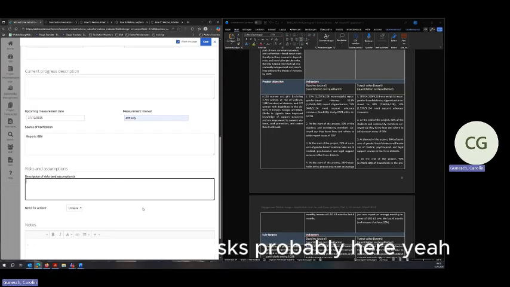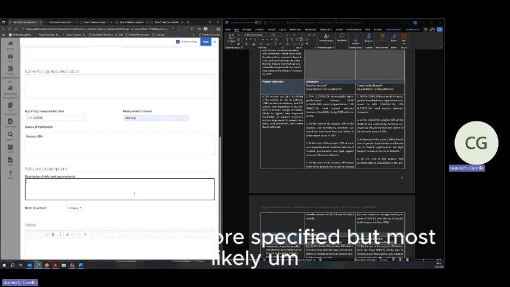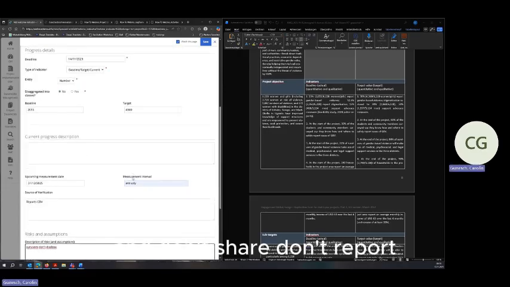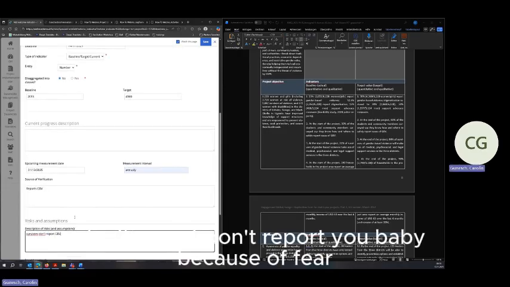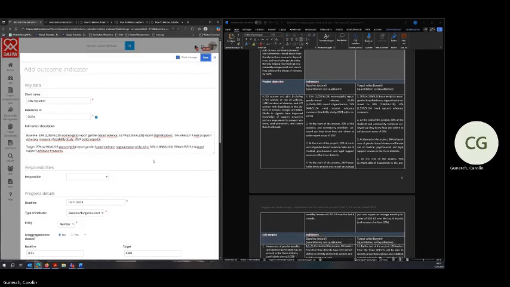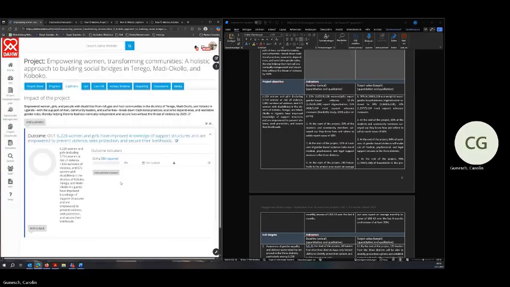Description of risks, probably here. Which is not more specified, but most likely that survivors don't disclose and don't share, don't report because of fear. So now we have added one outcome indicator. That was the first part. To complete, I will put two more, one on the stigmatization and one on the advocacy measures, to have it all in there.